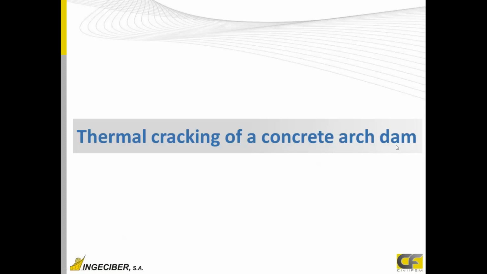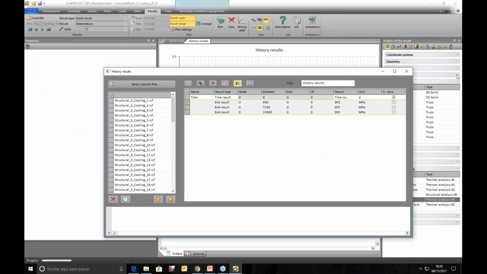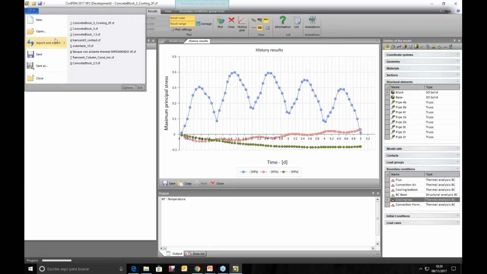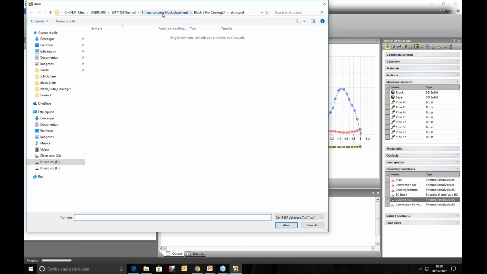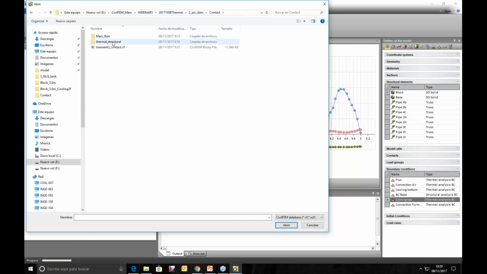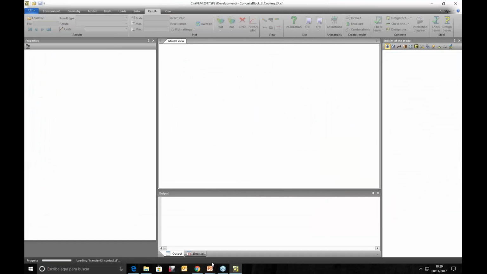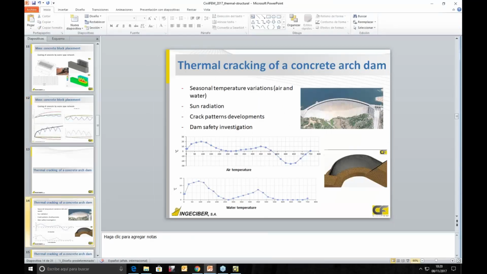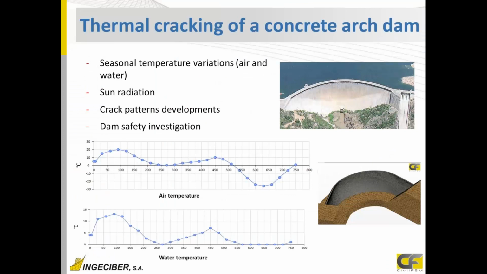The next example is the analysis of thermal cracking development due to ambient temperature in a concrete arc dam. We'll open the file first. So this is an arc dam, and it will have different loading, of course, always the gravity and the hydrostatic pressures, but the most interesting loading is the seasonal temperature variation.